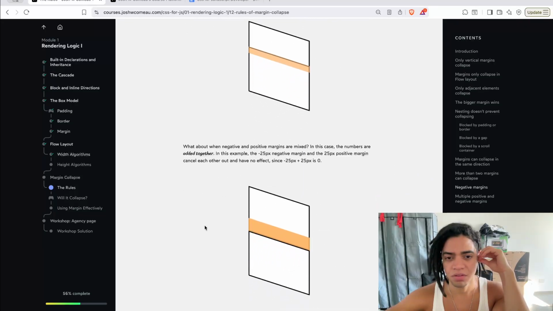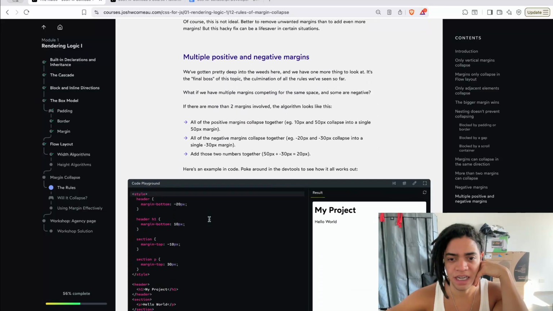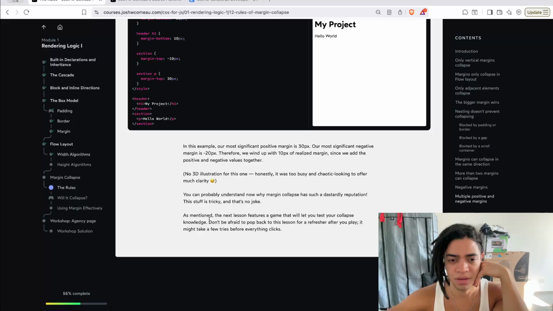What about when negative and positive margins are mixed? In this case, the numbers are added together. In this example, so with no margins, and with margins. Multiple positive and negative margins. No 3D illustration for this one. Honestly, it was too busy and chaotic looking to offer much clarity. You can probably understand now why margin collapse has such a dastardly reputation.